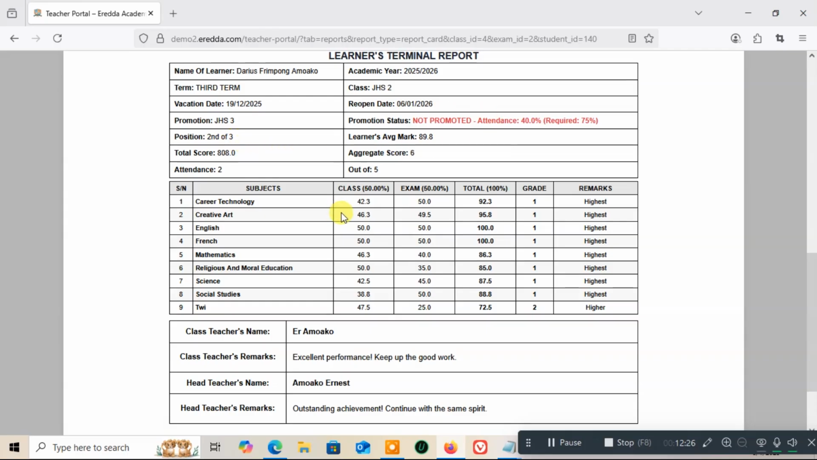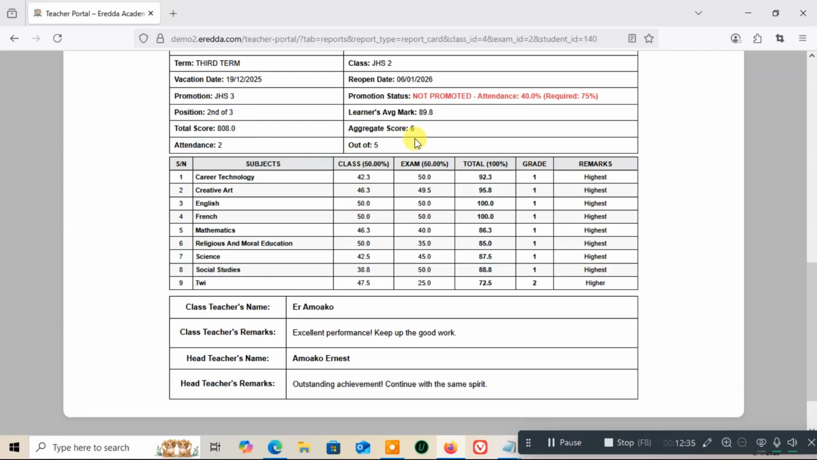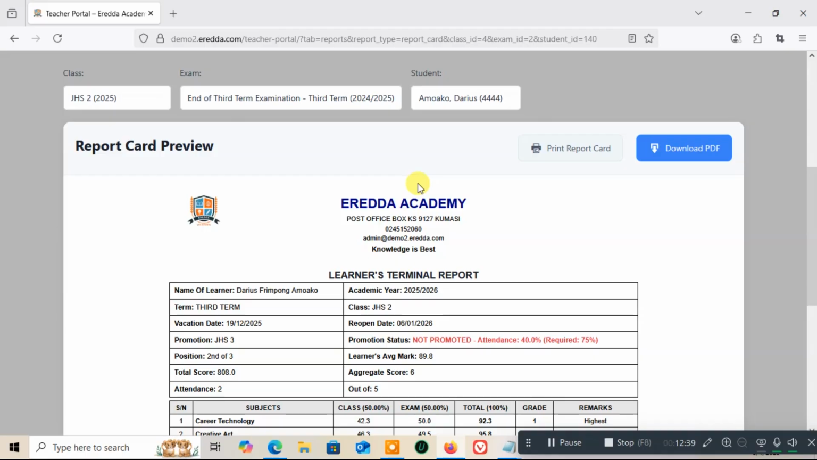But because we are looking at two requirements, that is aggregate score and then attendance, because the aggregate score is, let's see, is 6. Okay, 1 1 1 1 1 6. So that's a very good performance.